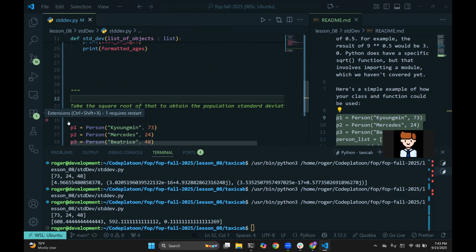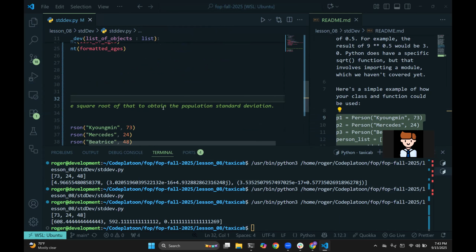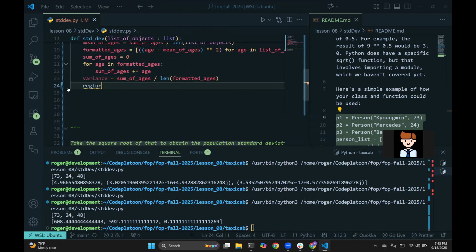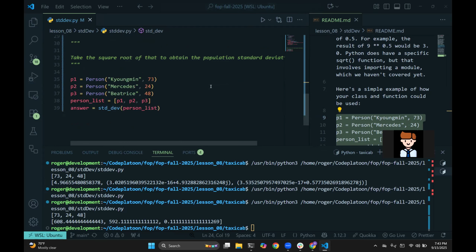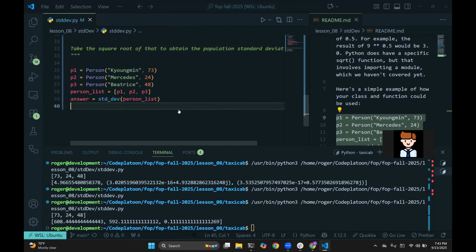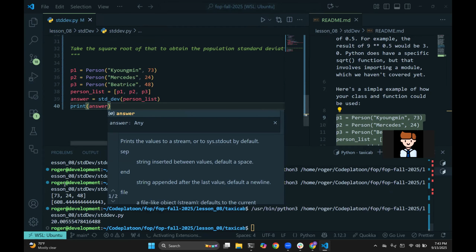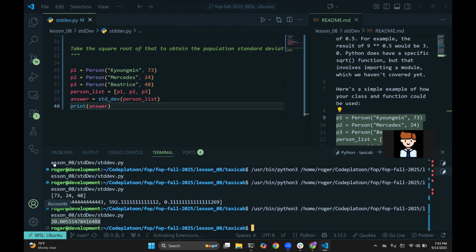All right. And take the square root of that to obtain the population standard deviation. So we can quite literally say something like return variance multiplied by 0.5. Print answer. And it should be this. And it looks correct from what I remember from previous classes.